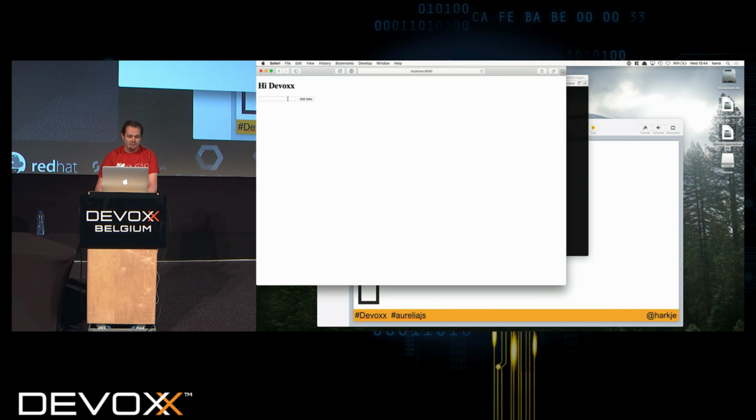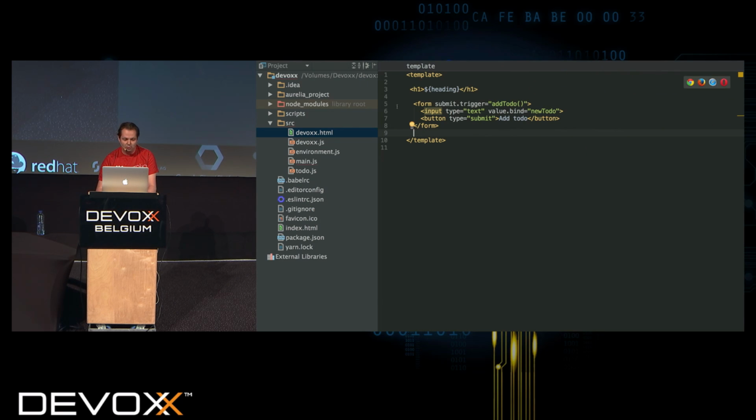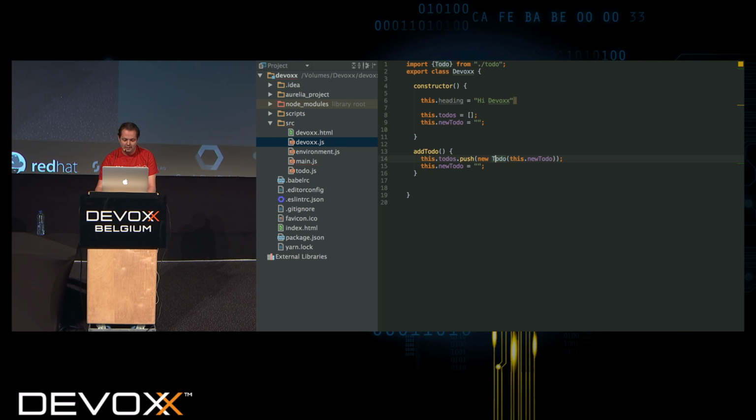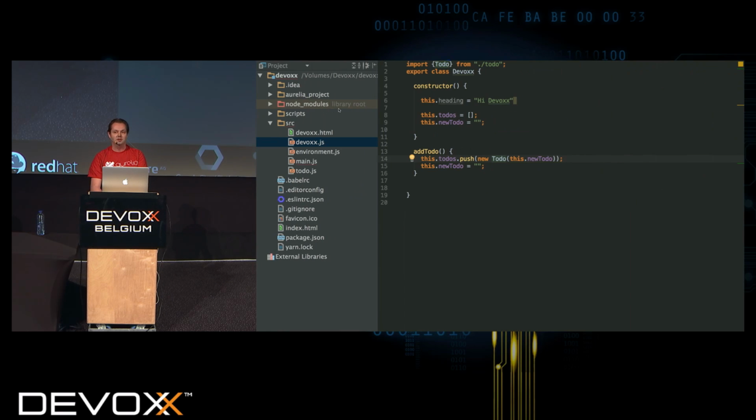Now we can enter something. Oh, I know there's a bug here. The bug that I make all the time. It's modern JavaScript. It needs to import the to-do class because otherwise it cannot work. So let's do that. Okay. No, actually, I think it's working right now, but we still need a way to display our to-dos.